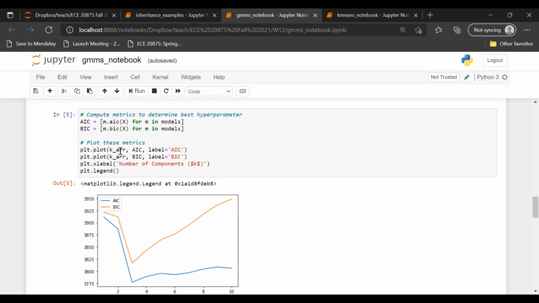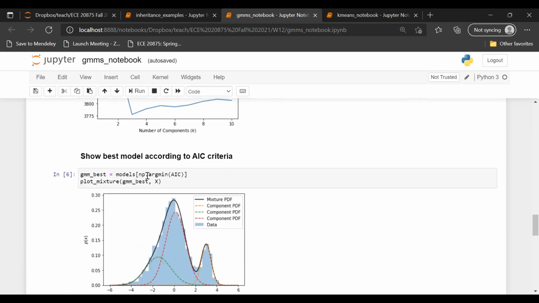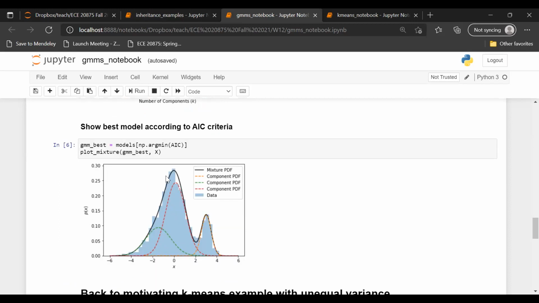Also, if you're using sklearn, these AIC and BIC measures are built inside the package. So now you can try to pick the best fit using AIC and say, hey, this will be our best GMM. So this is what the actual explanation is. All right.